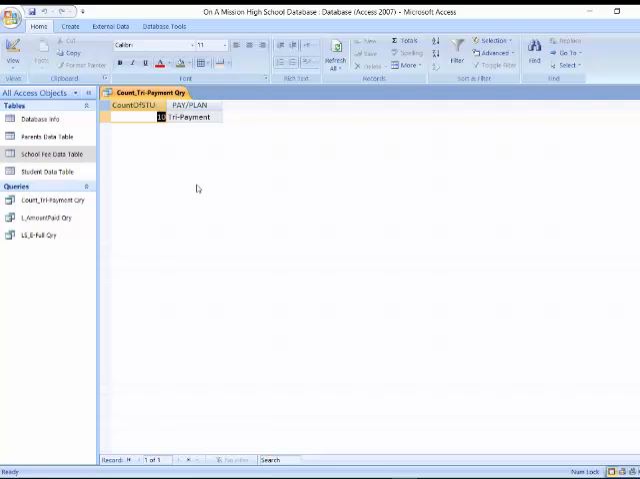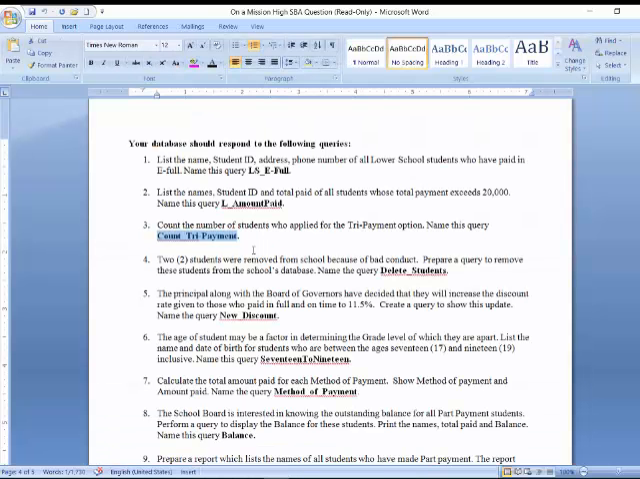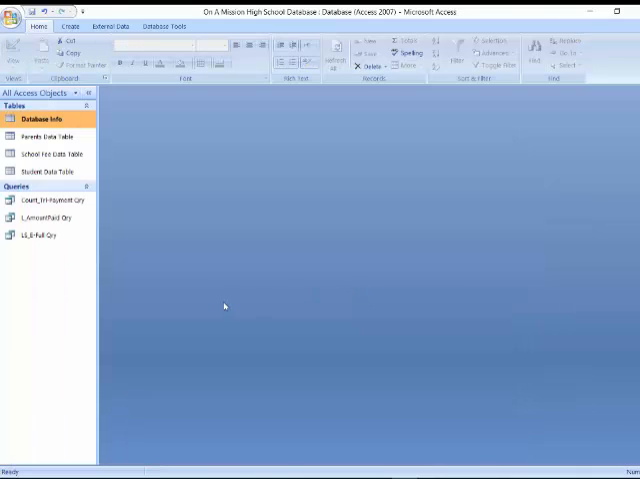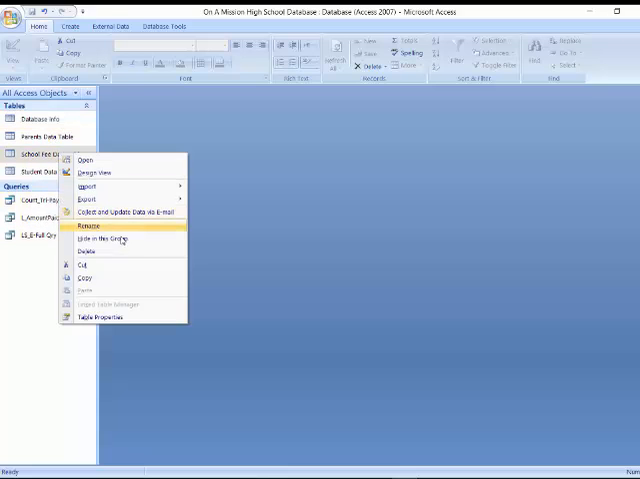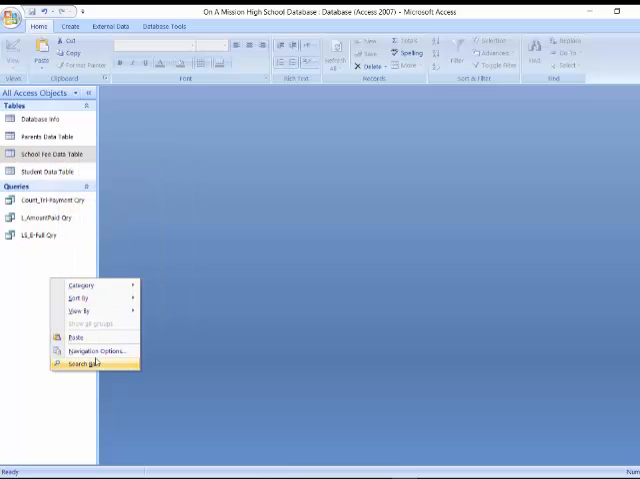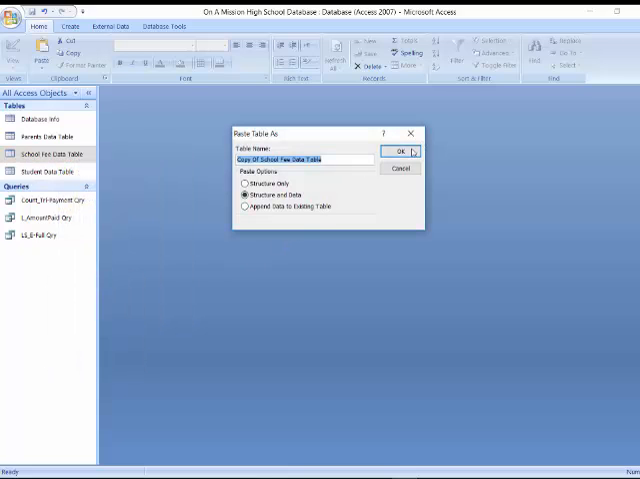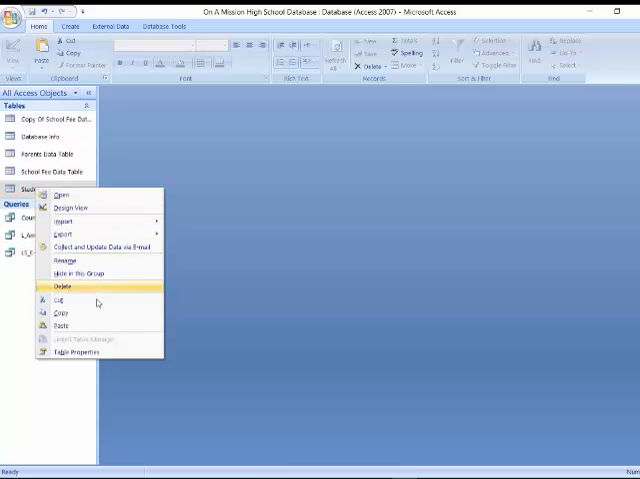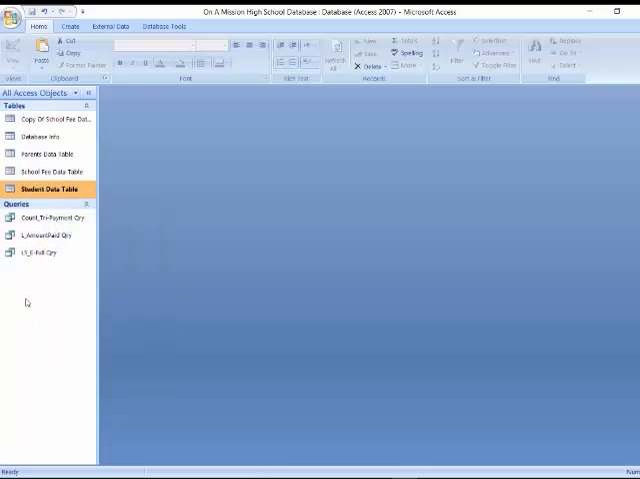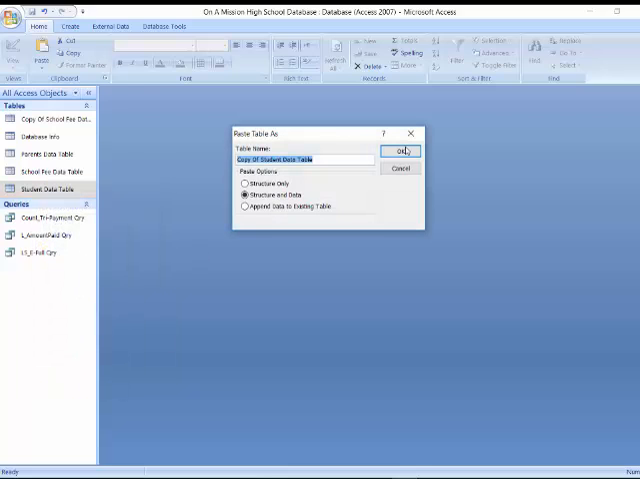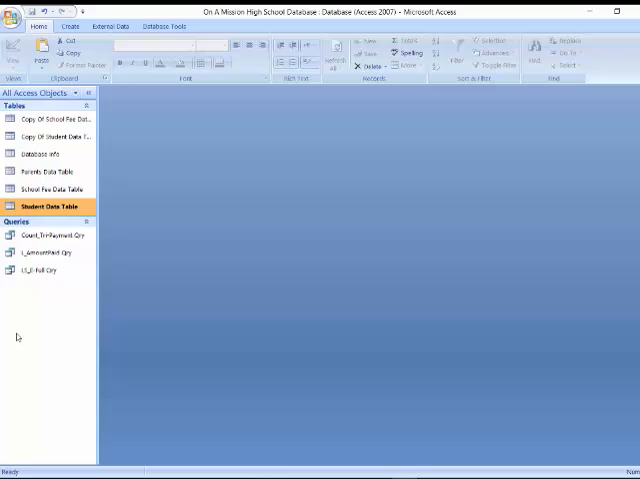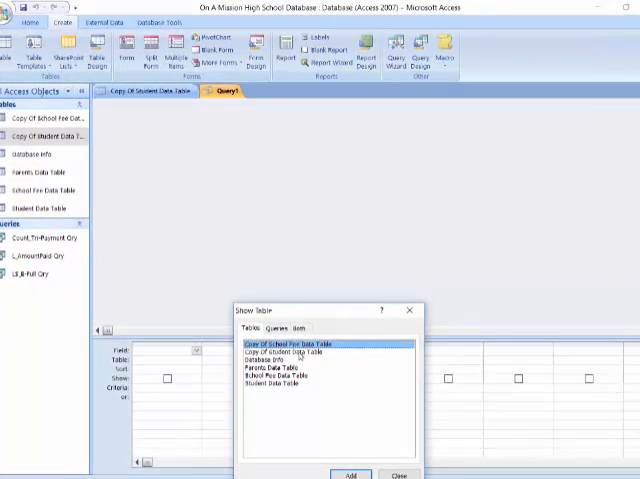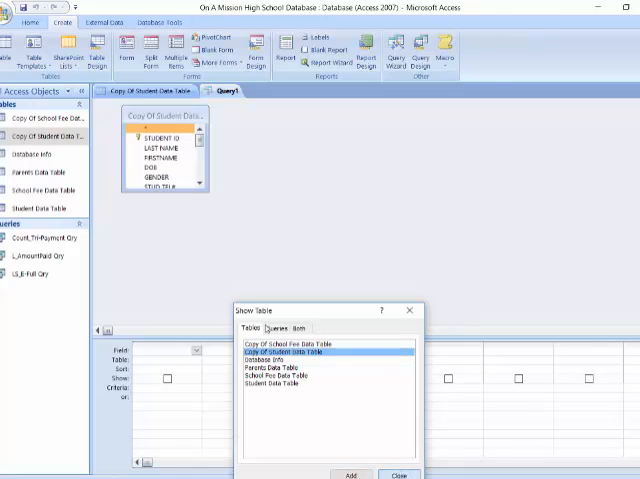Now, the next thing we want to do is query number 2. So in doing your delete query, you must ensure that you have copies of your table. So I'm just going to go ahead right now and copy all my tables just to make sure. So I'm going to make a copy of school fee, and I'm going to make a copy of student data. Now let's run our delete query. I'm going to use the copy of my student data table to do my deletes.